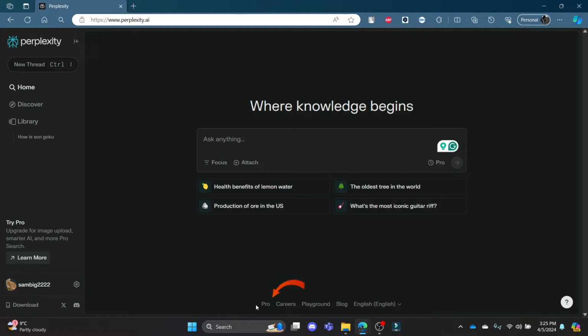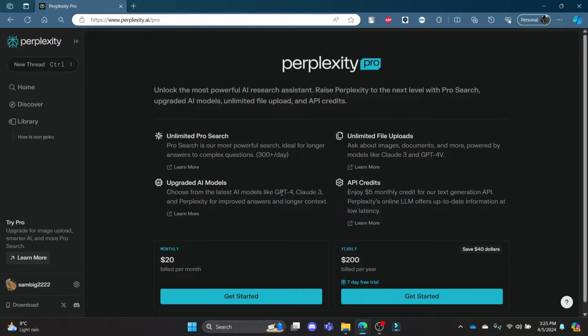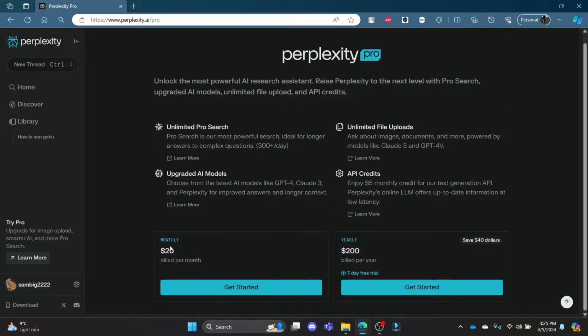Click Learn More or Pro, and then you can see there are two options, either monthly or yearly. Go ahead and click Get Started in monthly if you want a monthly subscription, which is $20, where you get unlimited Pro searches and upgraded AI models in it. To learn more, go ahead and follow these links and then click Get Started.